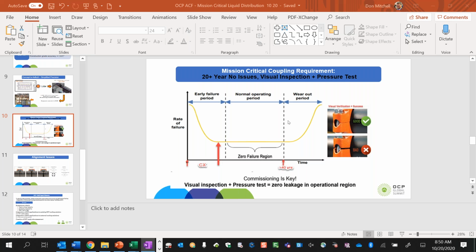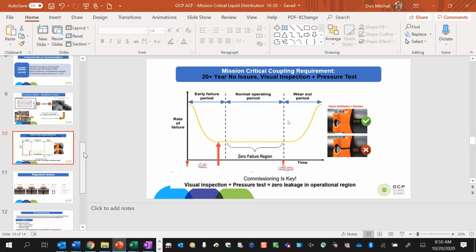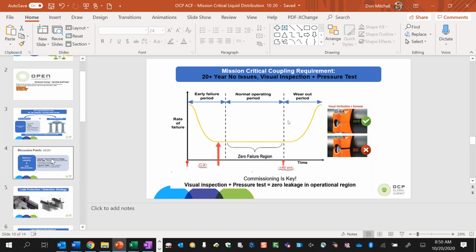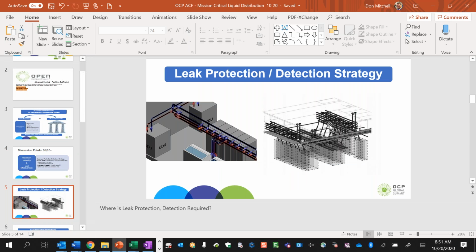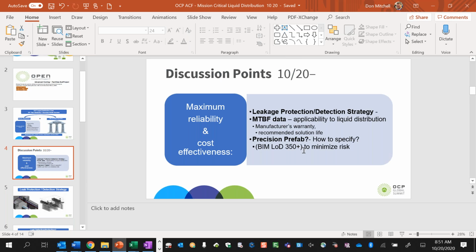So let's go back to what I'm trying to do, which is figure out: are there methods to maximize use of a leak detection strategy where it's needed and minimize it where it isn't? Okay, try to come up with methods that would reduce the cost and reduce the potential of any kind of leakage during an operating data center.